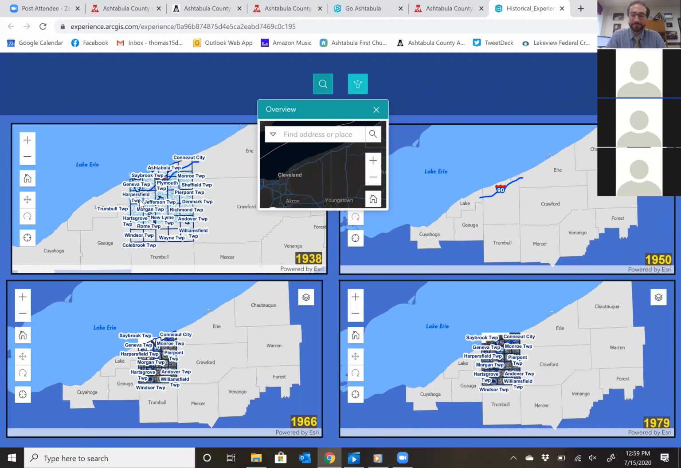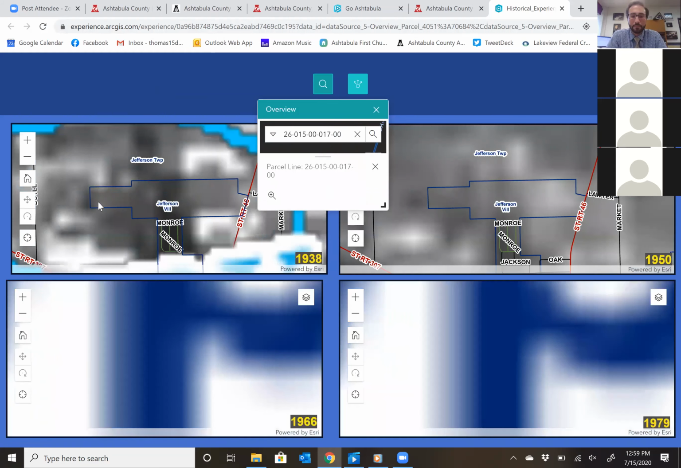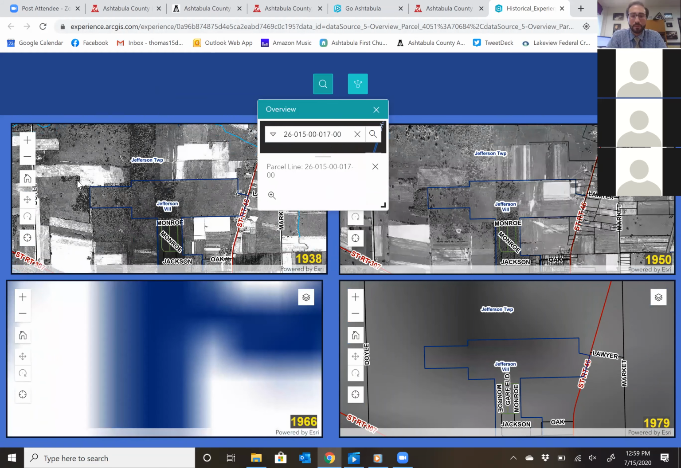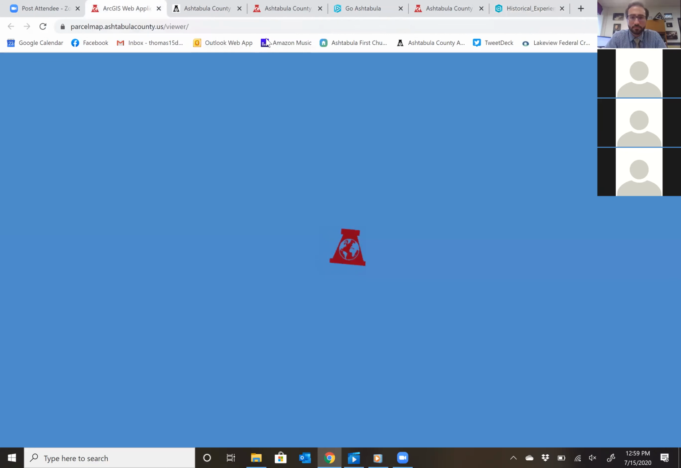All right, so right here is our historical map app. You can look up a parcel right here. What's a parcel? Oh, let's just use current. Wow. It already knows. So this is 1938, this is 1950, this is 1966, and this is 1979. So this is really cool, and the link is on our main website right here. Go to it anytime.